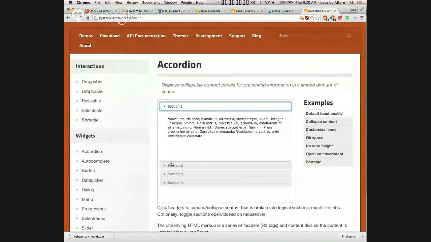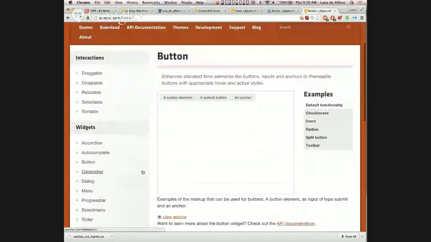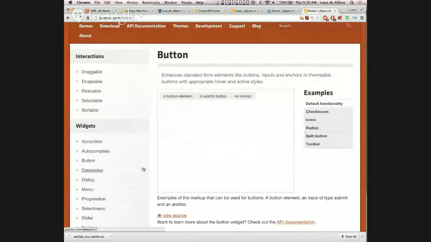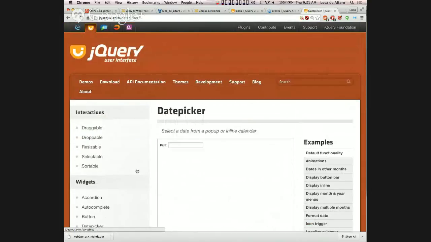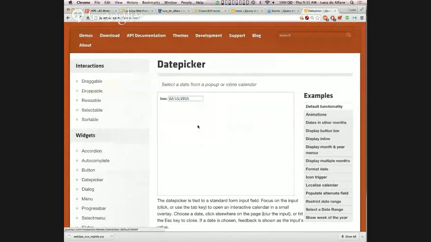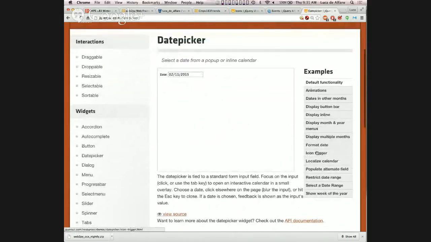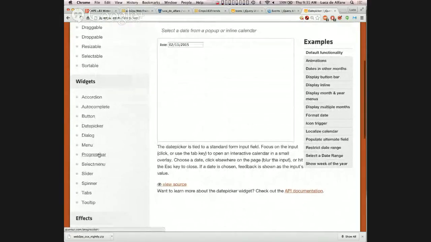So this is an accordion widget. You can see only one section at a time. There is an autocomplete that we saw. There is a button widget, and the button widget does a button. Not very deep, but it looks like a button, and it really behaves like a button. It's very impressive. You can have date pickers. When you click there, this is basically similar to what Web2Py uses. I think there are also dates in other months, a display button bar, inline, month and year menu, date formats. There is a lot of it, so you can look at them.